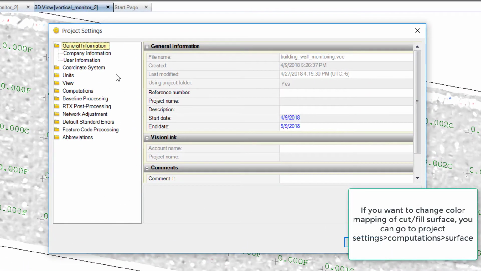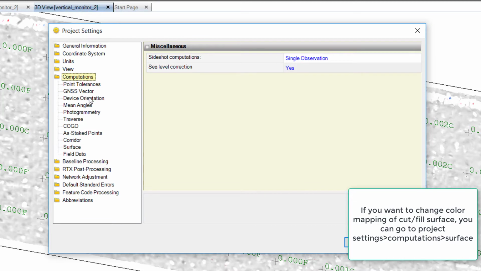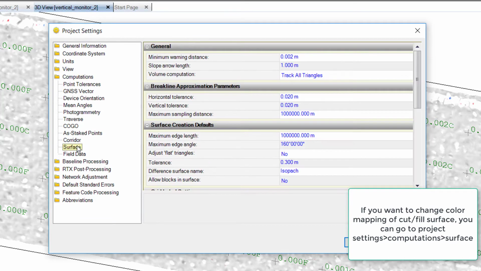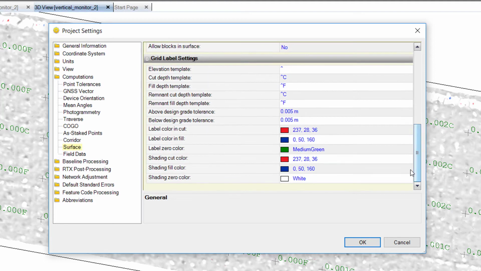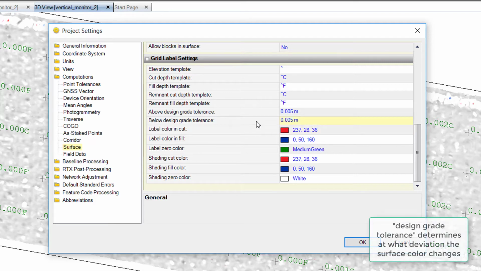And in the project settings, you can go to computations, and then you can go to surface. And then you can scroll down to the bottom here. And so you can see here this above design grade tolerance and below design grade tolerance. You can change this to effectively change where the colors switch from cut to fill.